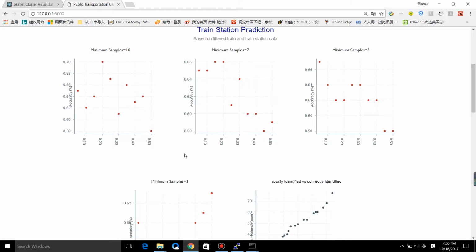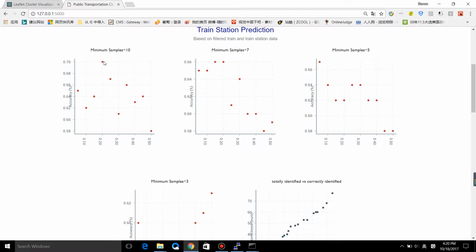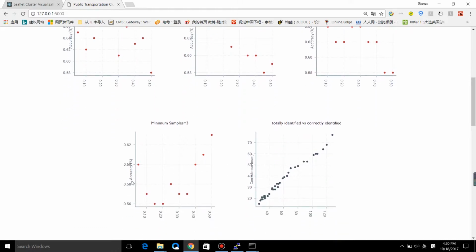You can see that in all four scatter plots of different minimum samples, the accuracy is stably higher than 55%. From 3 to 10, it can be roughly figured out that more samples, higher accuracy. And the accuracy declines when epsilon gets bigger, except these plots, which are against our common sense.